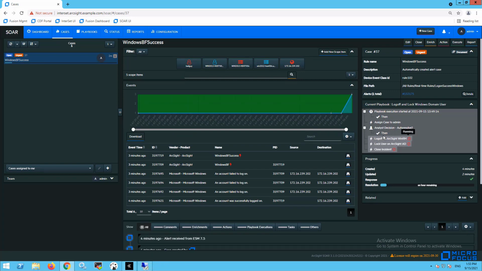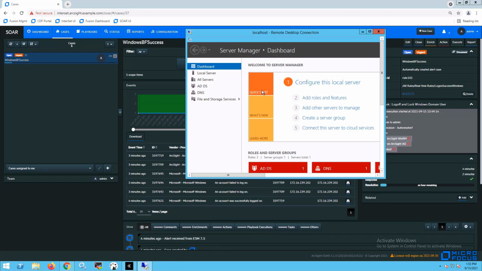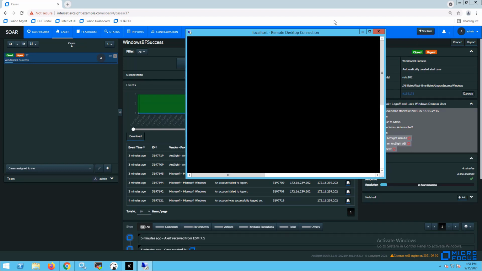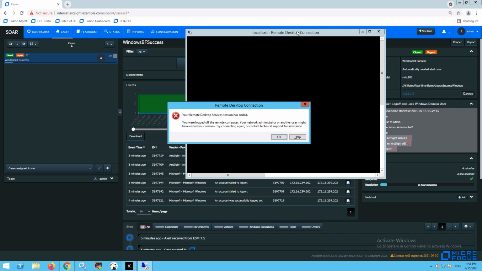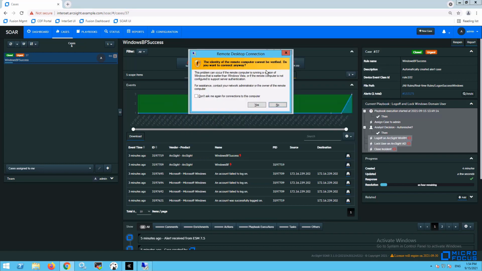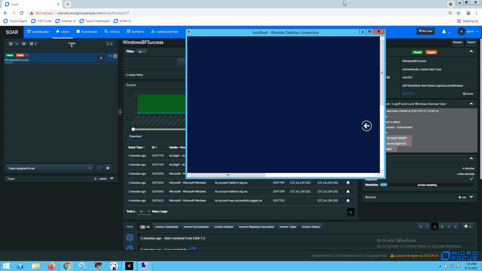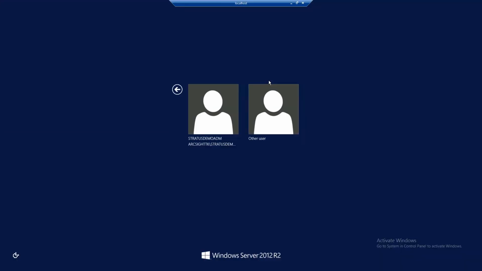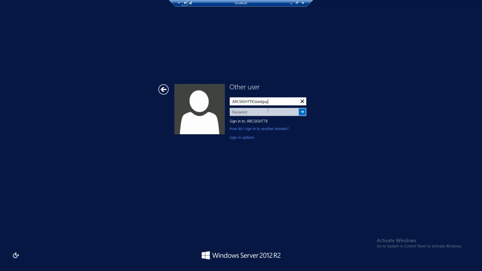And now we can see the playbook is going to continue. And if we move back to the remote desktop connection, we can see the remote desktop session has been cancelled or ended by someone else. So I'm still the bad guy, so I'll try to re-log in. But according to SOAR, that account should have been locked already. So let's go back and try again with the correct password this time. But the account has been disabled. Please see your system administrator.